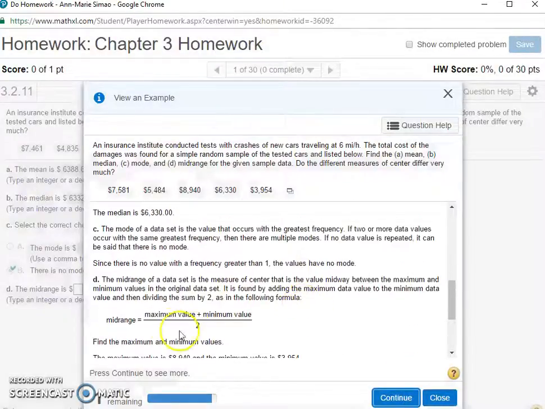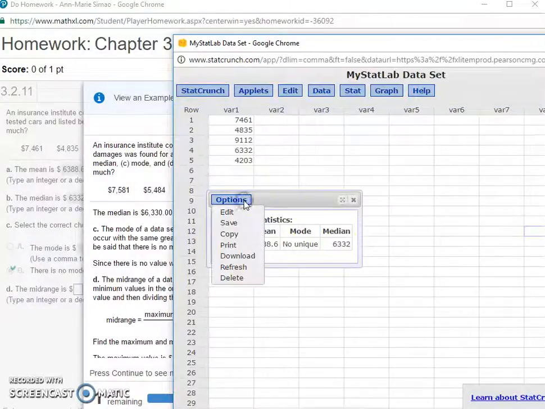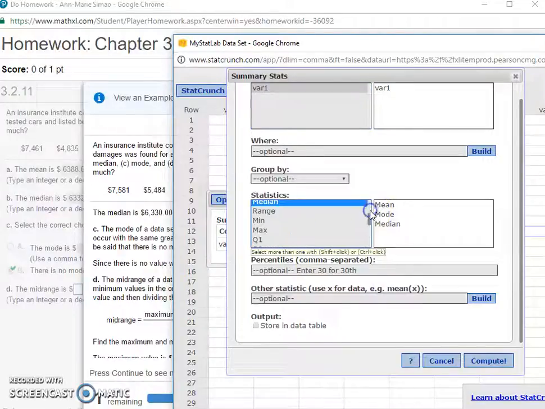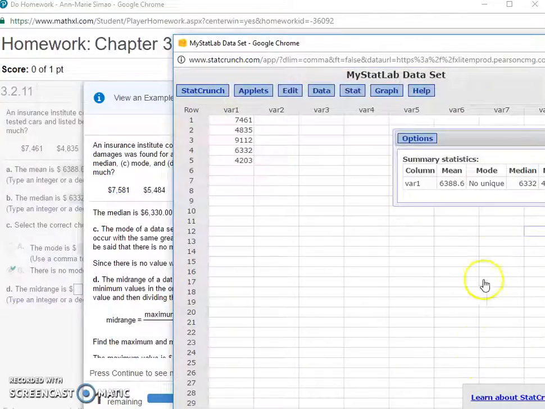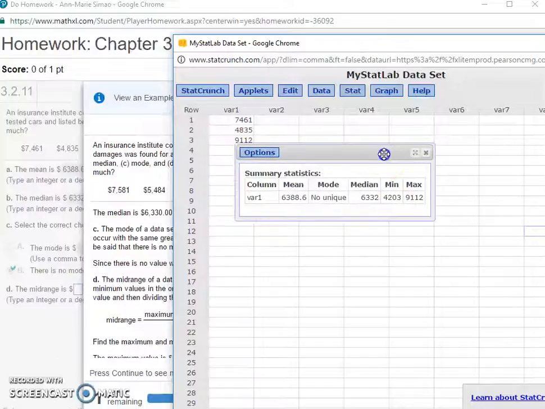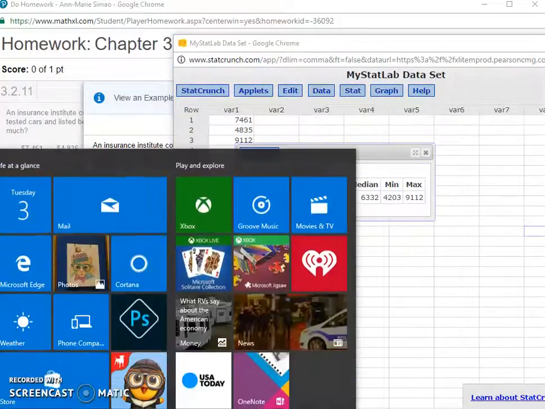Well, one of the things that we need to do for the mid-range is it's the maximum plus the minimum divided by 2. So if I come back into StatsCh3, we want to edit this. And what are we going to add? We are going to add our minimum and maximum. So I have my minimum and my maximum. I'm going to compute it again. It's going to tell me my minimum is 4,203 and my maximum is 9,112.